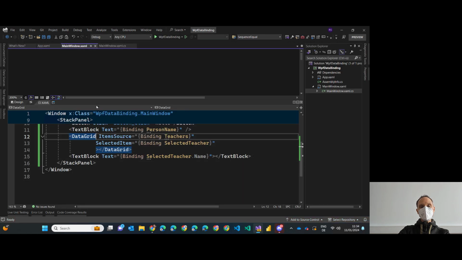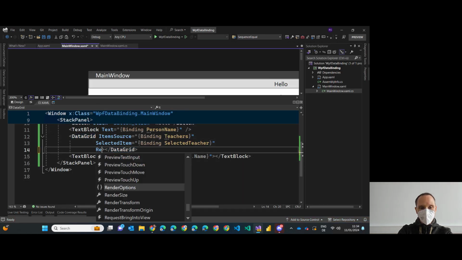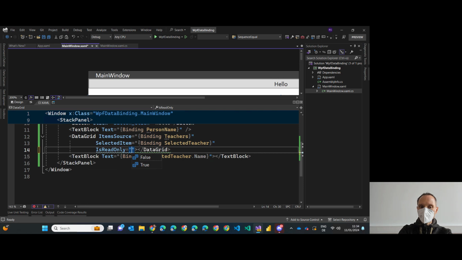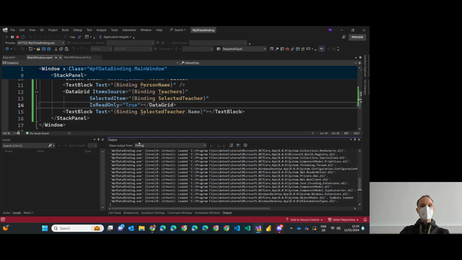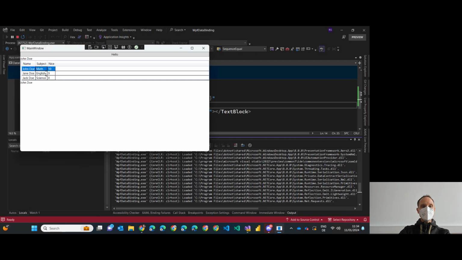If you want to make it read-only, you can simply say IsReadOnly true. And then the data grid is no longer editable, and this is perfect for our needs here. See, now it is no longer editable. I cannot double-click the element, and with the selected item, everything still works very nicely.